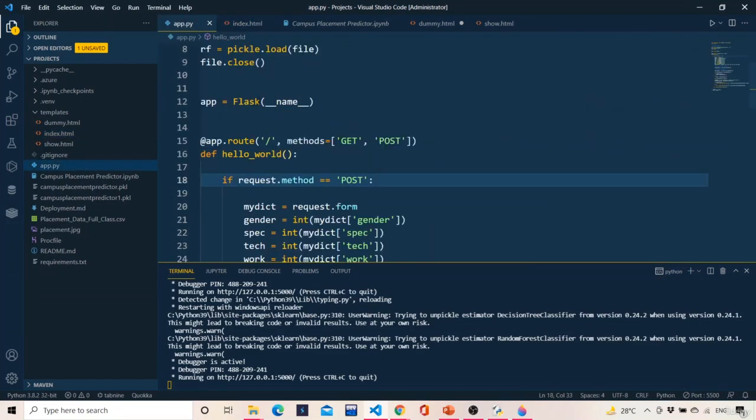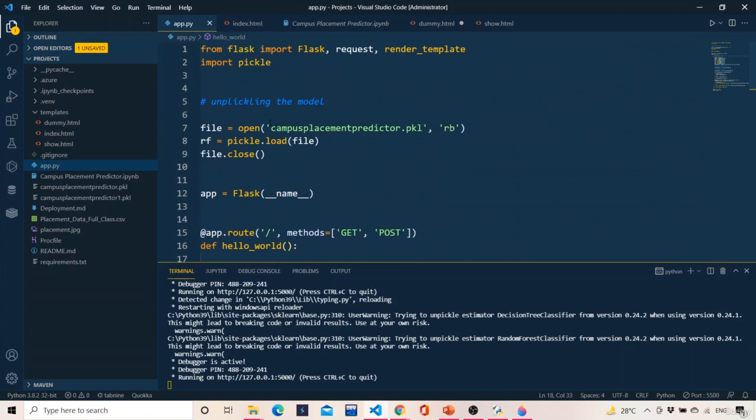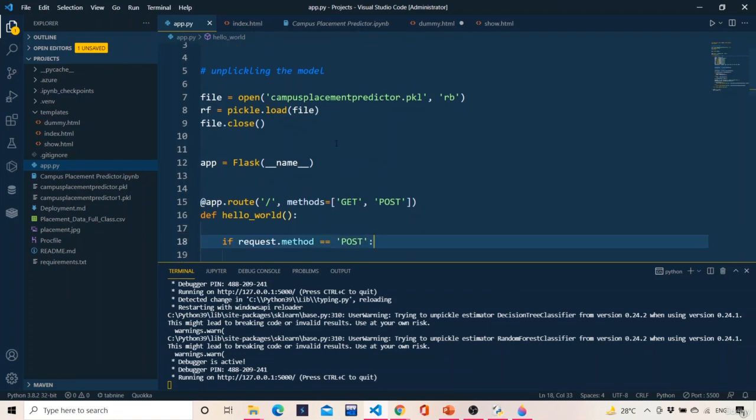Hi. So in the last video we saw how we can design our templates. Now in this video we'll look at the unpickling of our model, and how the data from the post request can be seen, how it can be sent to a random forest classifier model, and then how the predictions can be made.